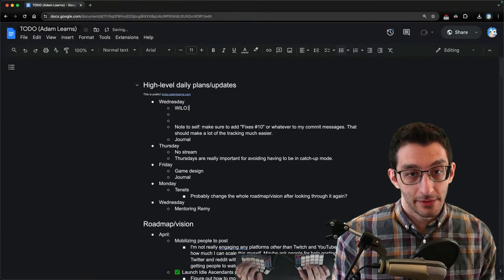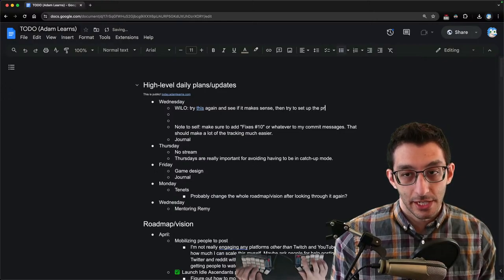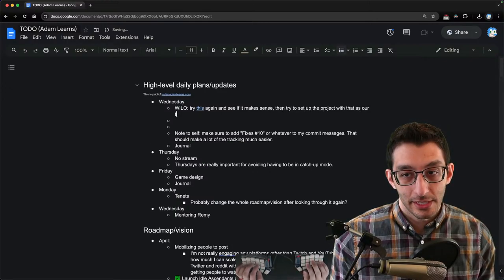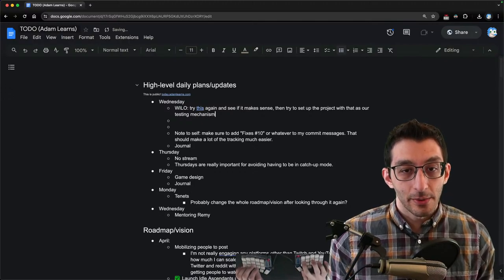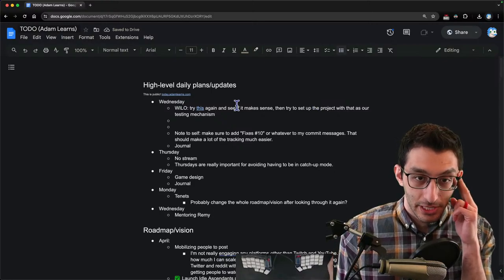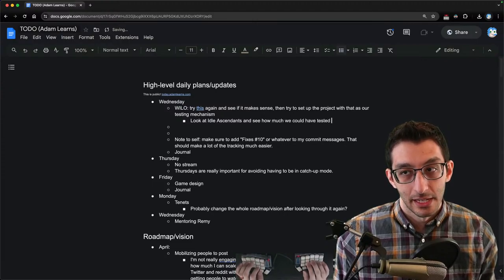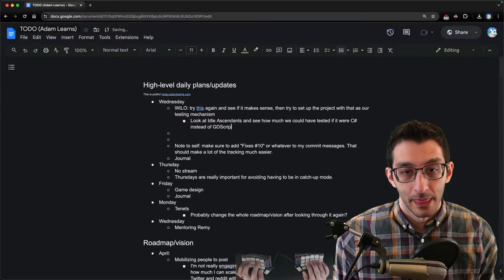So let's write this. Where I left off, try this again and see if it makes sense. Then try to set up the project with that as our testing mechanism. Because we can always add in unit tests for pure C# code where it makes sense. I just don't know how much pure C# code we're going to have. Like, maybe look at idle ascendance and see how much we could have tested if it were C# instead of GDScript. I suspect it's not very much.